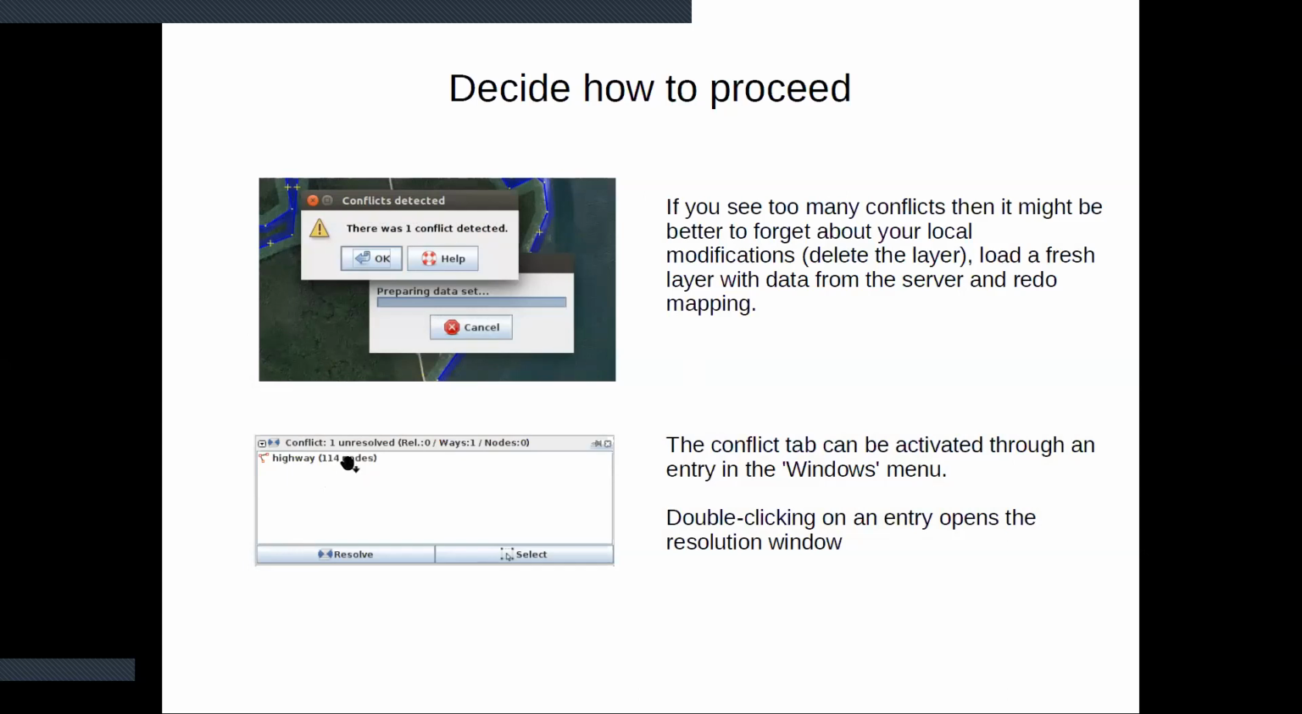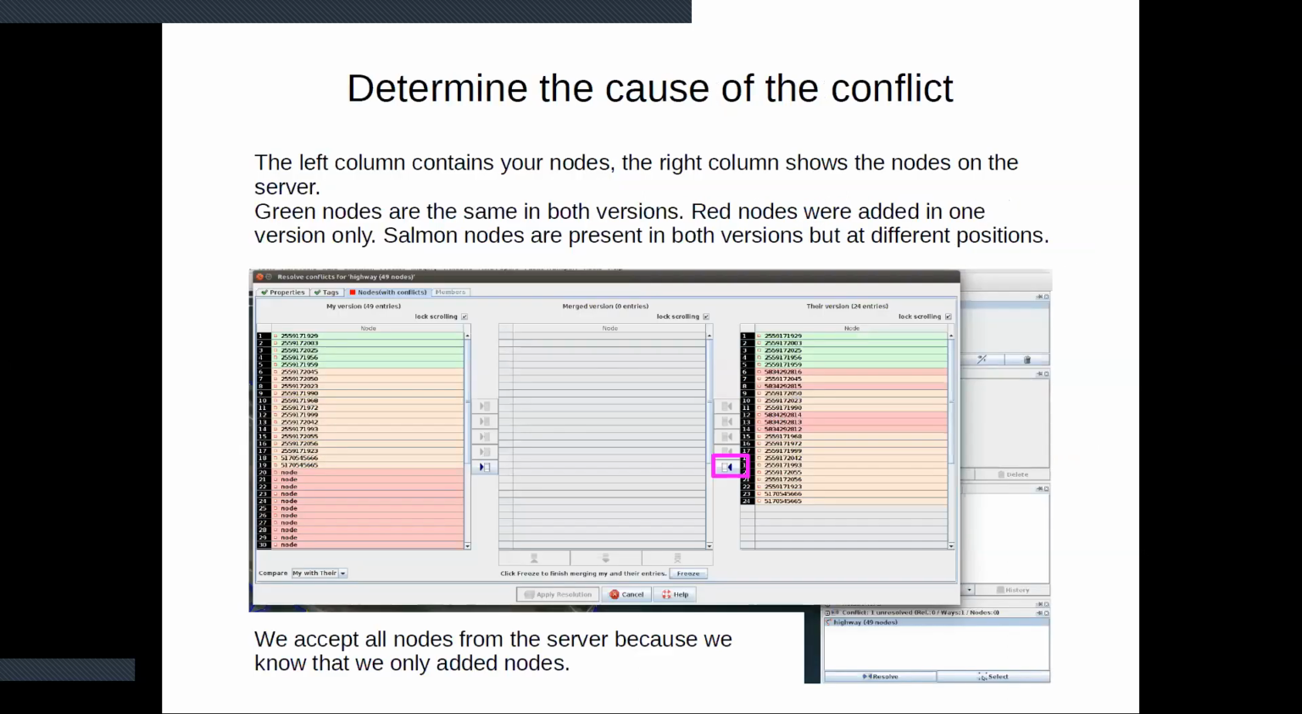In this case, the one object in conflict is visible in that conflict window. If there are more, select one of them, or double click on one of them, or select it and click resolve. And then your main workhorse will appear, the conflict resolution window, which looks a bit intimidating at first, but it has 3 columns. The left one are the nodes of the object in your local version. The right part are the nodes which are currently in the database. And the central column is empty, because that's where we're trying to combine the best of both worlds.